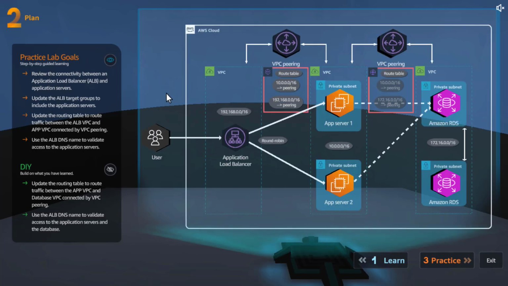Practice lab goals. Let's review the connectivity between the ALB and the servers. Then update the ALB target groups, which is available on this one, to include the application servers. Then update the routing tables to route traffic between the ALB VPC and the app VPC connected by VPC peering. Then let's use the ALB DNS name to validate access to the application servers.